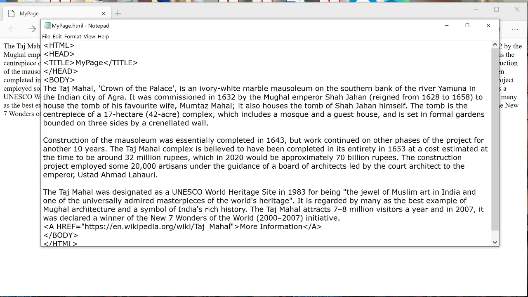Now three types of link we can insert in our web page. First one internal link, second one local link, and third one is global link. Internal link means a link in the same page. A local link is a link to another page within the same website. Like in the VSN website, all the pages are linked with each other using local links. And the last one is global link, the links to a page on a different website.